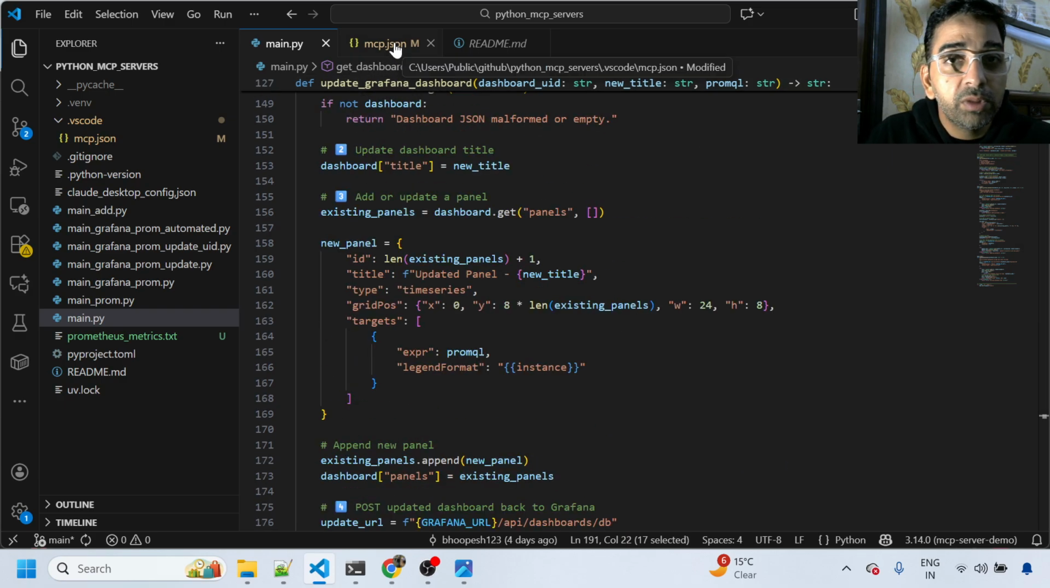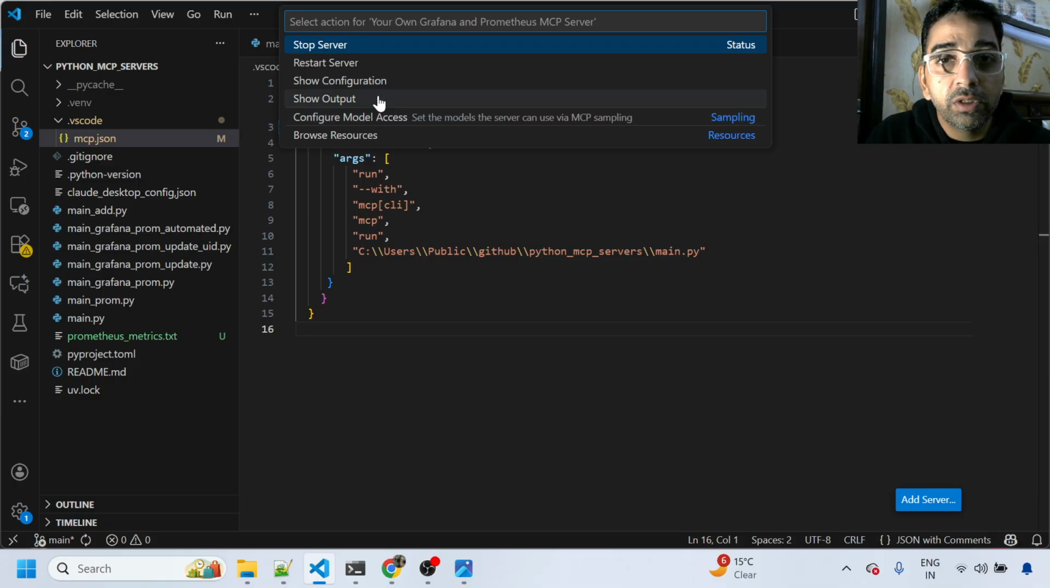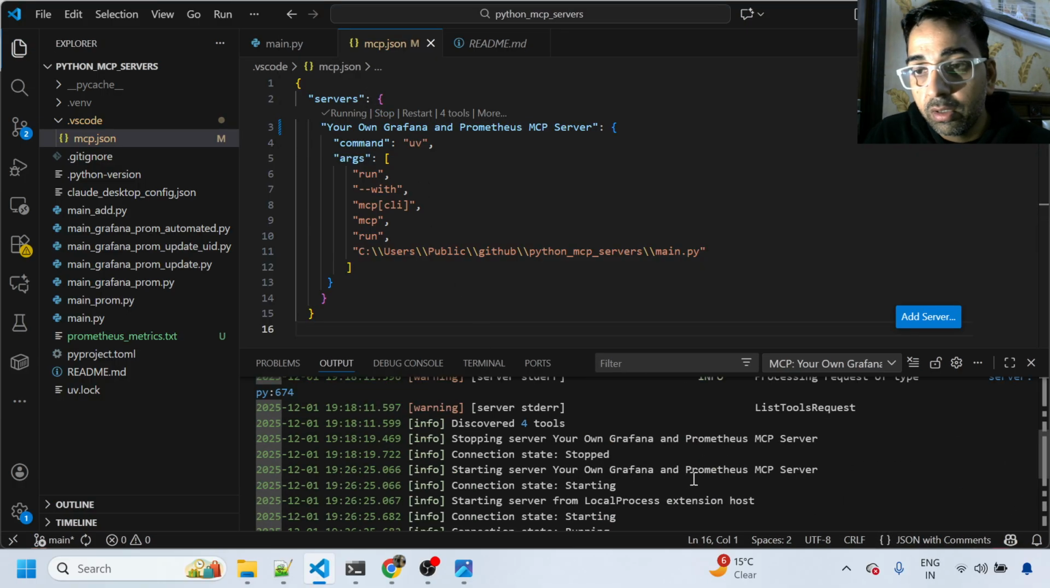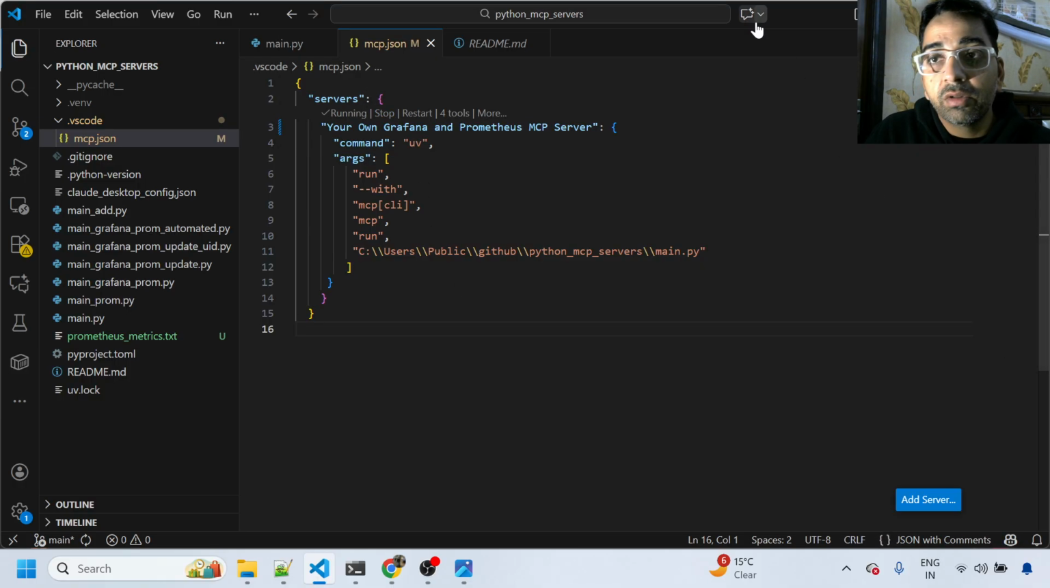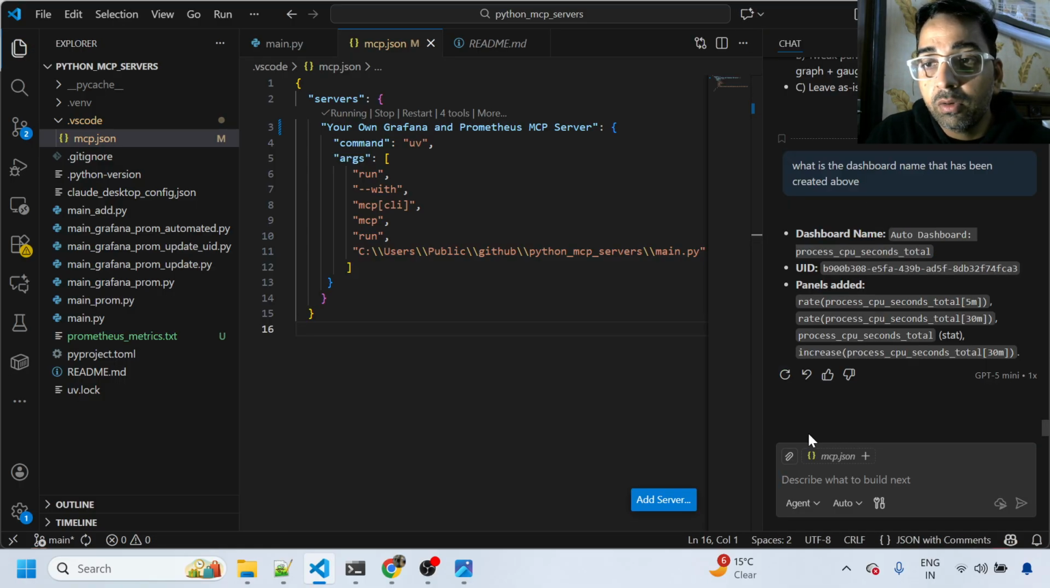Now I'll go back to my MCP JSON. I'm using UV with the Python virtual environment, and I'm saying uv run with mcp CLI, mcp run, and run this Python code. Right, I'll start this. Okay, and then I'll go ahead and show the output. There's no error. Right, there's no error. Then I'll click on this help, and then simply I'll go back.